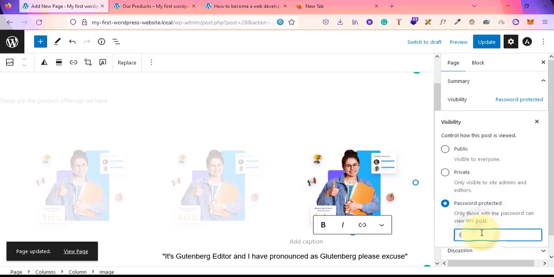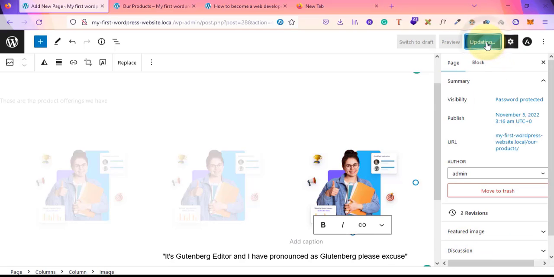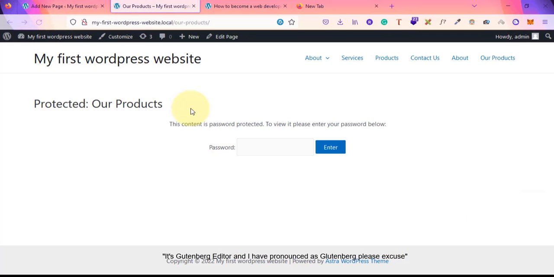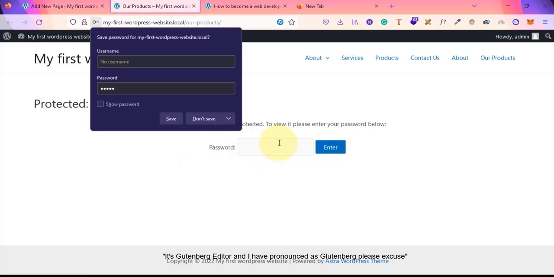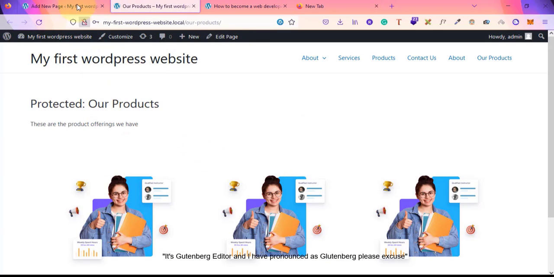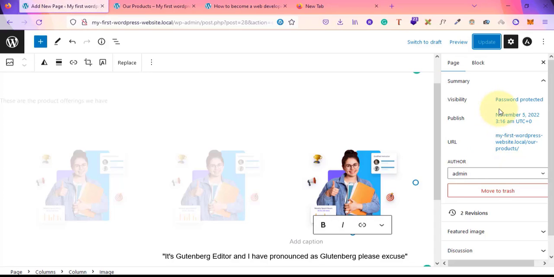So let's say this is the password. What I'll do, I'll click on update, and I'll go here and refresh it. You'll see the page is password protected. So only people who have the password will get access to the page, right? So this is it. This is how we control access to our page. We have 3 options: public, private, and password protection.